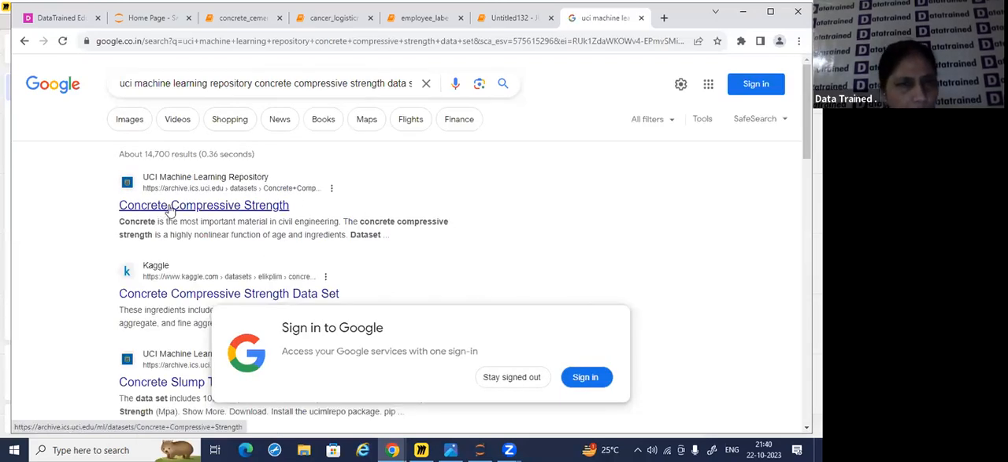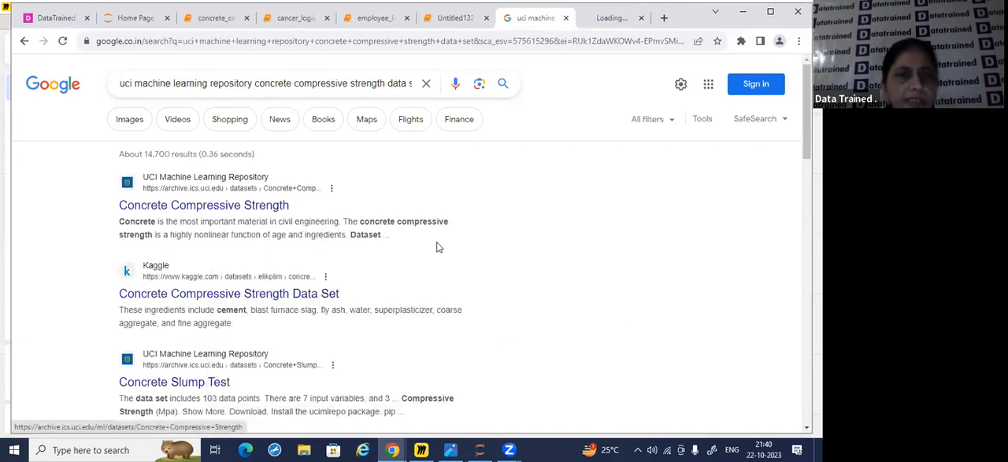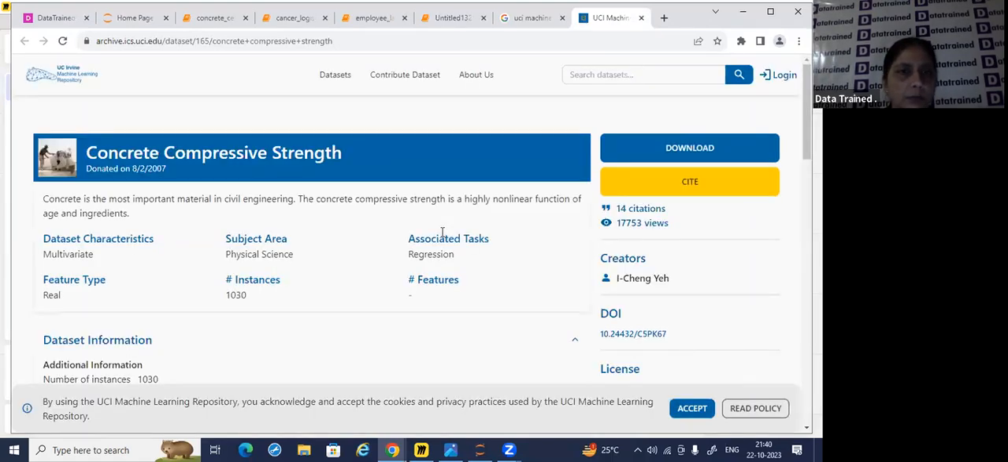So here I'm just calling it UCI Machine Learning Repository, concrete compressive strength. Concrete compressive strength data set is there. So here I'm opening it inside the UCI Machine Learning Repository. So here you can read the details. The documentation details are given here.